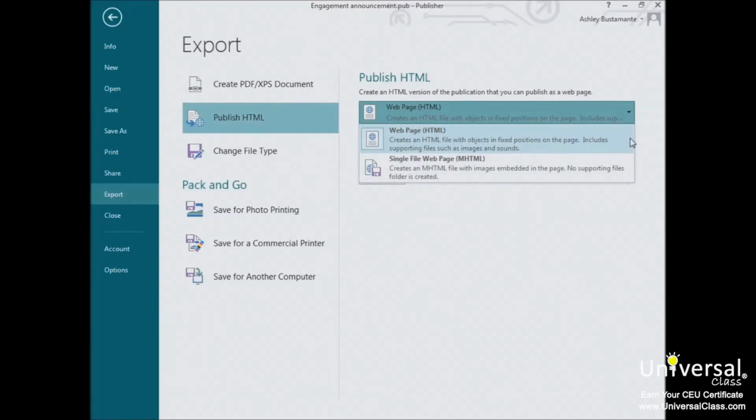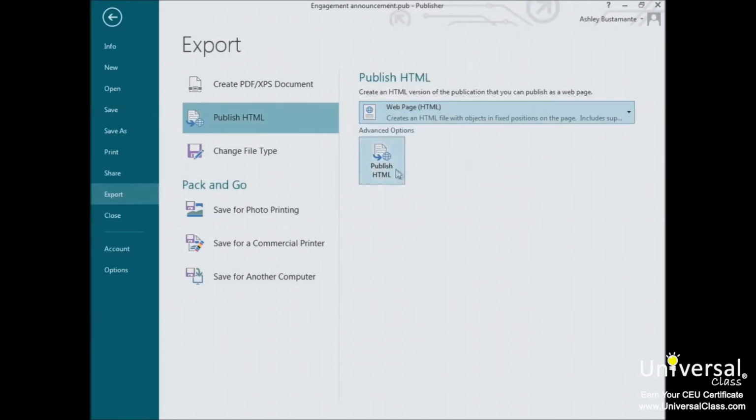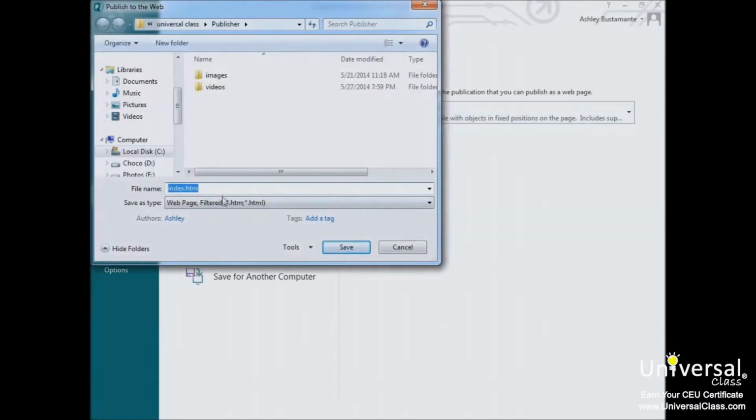Publisher can handle HTML content in one of two ways. As a web page, HTML, which is pretty much how most HTML publications are published to the web, and this method creates the basic HTML file with location information for all the objects on the page, but the objects themselves are placed into a supporting file folder. The second method creates a single file web page, or MHTML, in which all of the objects and images are embedded on the page and no supporting file folder is created. Then click the Publish HTML button. You can see here that your publication now becomes the index page or home page of a website. Choose your location to save the web page to and click Save.